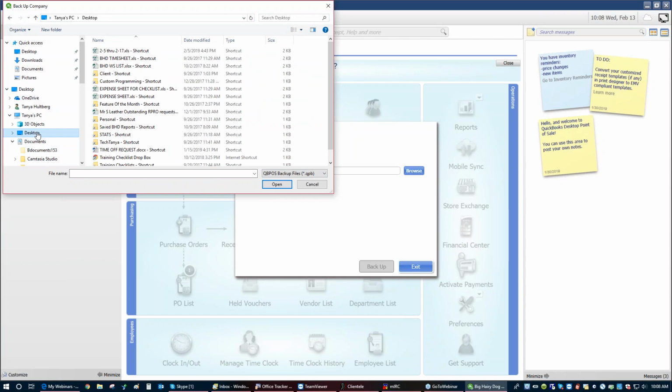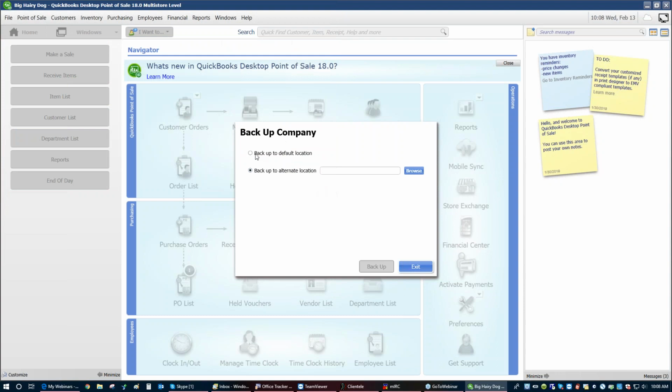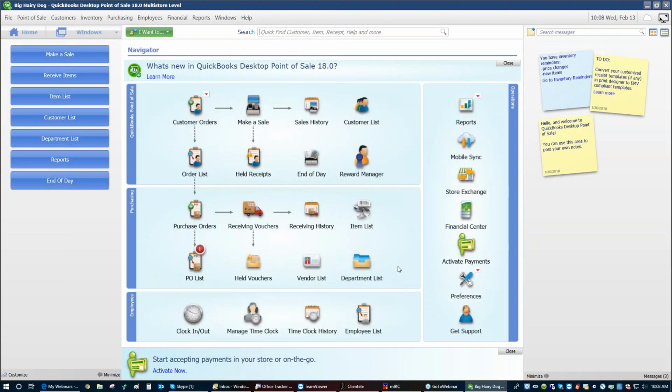So if that's the desktop, then that's the desktop. If it's a particular place that you're going to go looking for, you can choose that as well. Okay, so you want to make sure that you do a backup and let it fully run through. Okay, so my backup has been made. I'm going to go ahead and finish that.